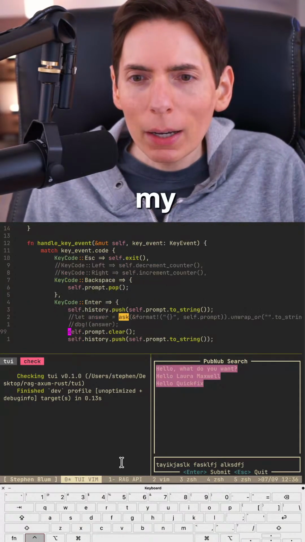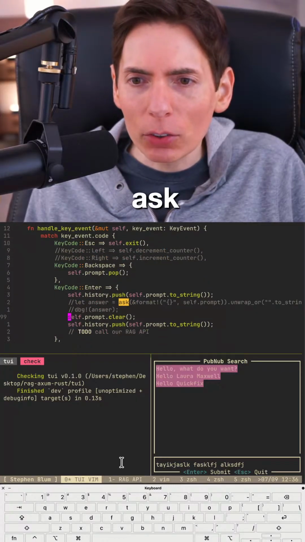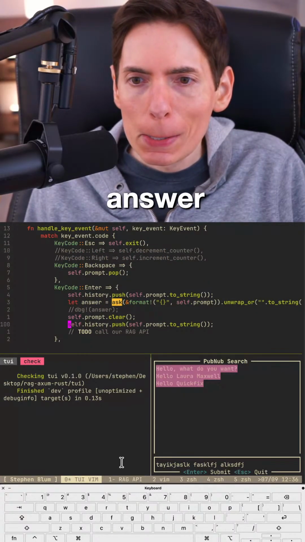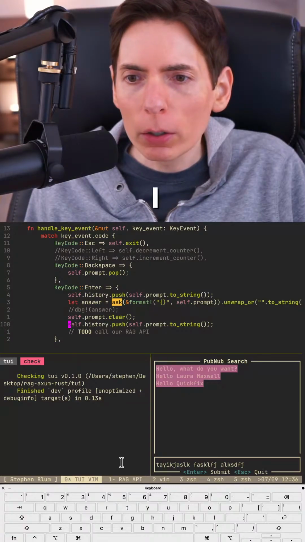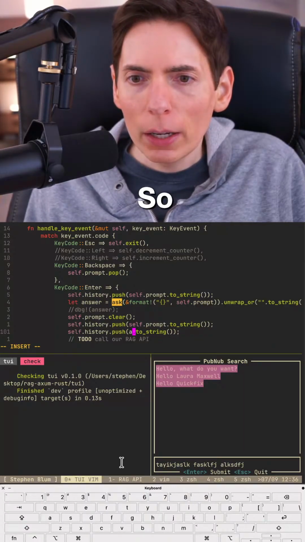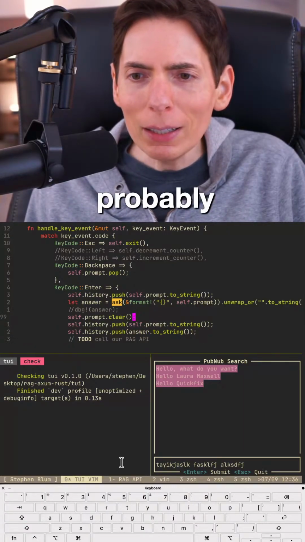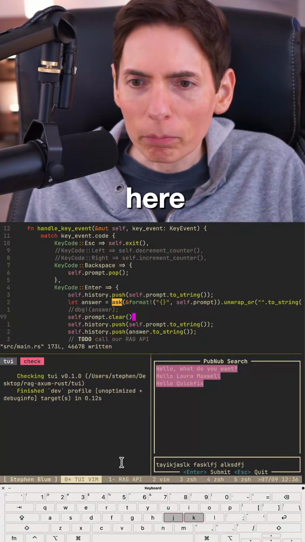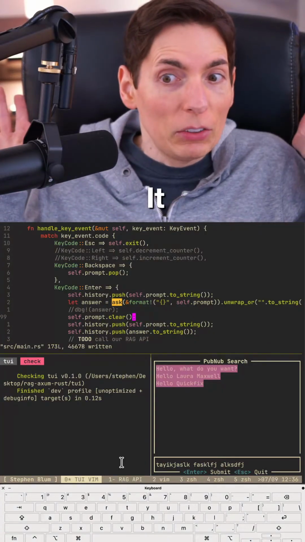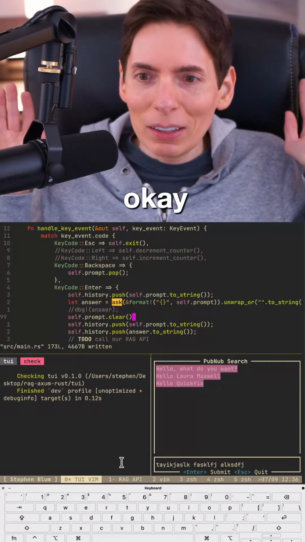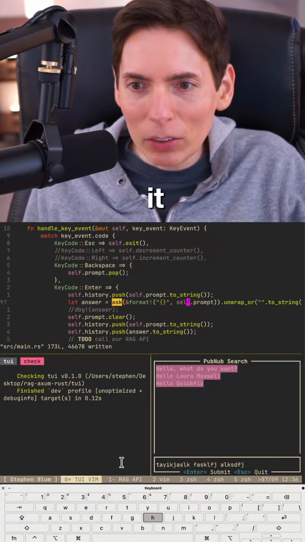Where is my key handler? Here's the ask. Okay. So we're going to ask, and then we're going to get the answer. Where's my answer at? I want to grab my answer. Push prompt. This will be the answer here. So answer, probably. I assume so. Let's see if we can get that working here. It seems fine with it. Okay. If that's how we're going to do it, sounds good to me.